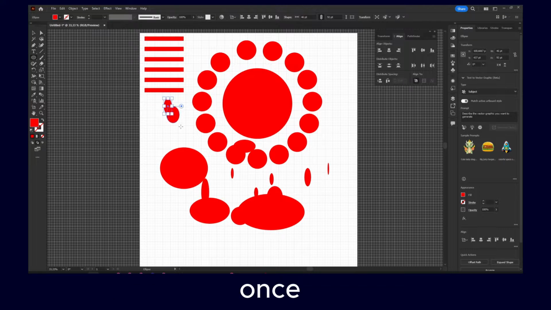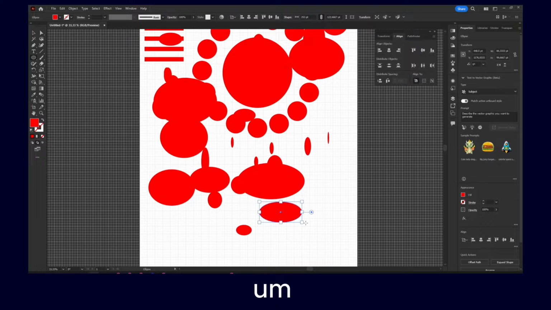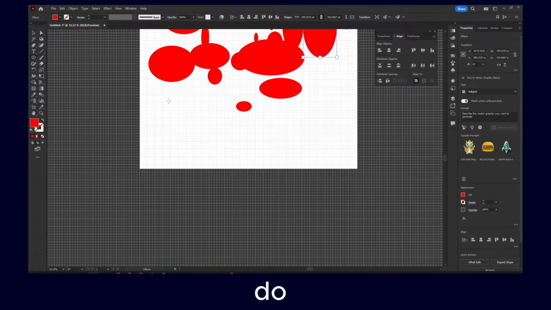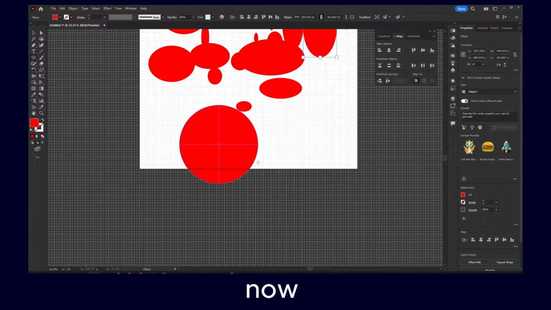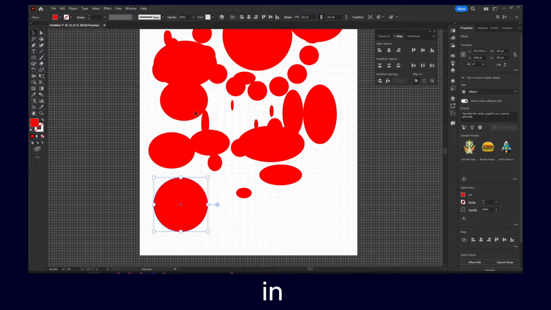And as you can see, once you start doing that, you'll notice that it's kind of hard to create a very spheric circle, like a good circle, right? What you have to do to fix this problem is actually to hold shift when you start creating a new circle. So if I hold shift now, as you can see, it's actually a good looking circle. So yeah, that's how you create a circle in Adobe Illustrator.